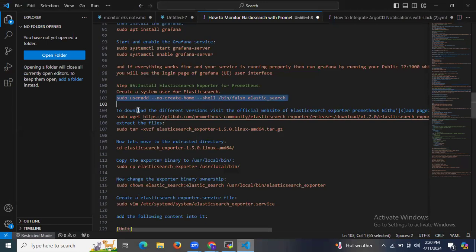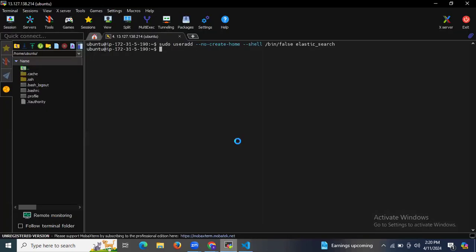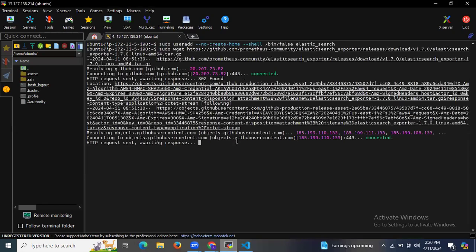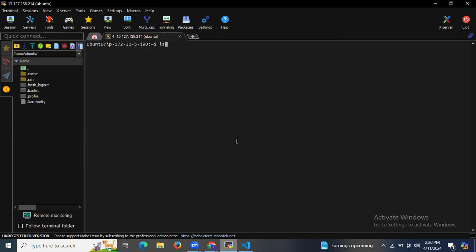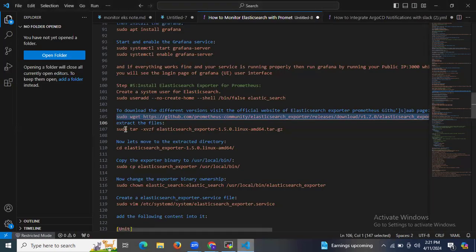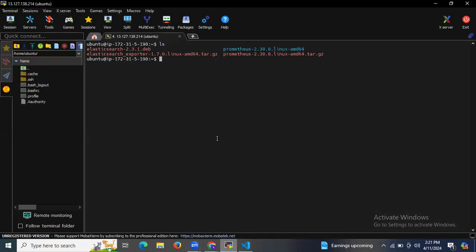After that, to download a different version, visit the official website of the Elasticsearch exporter. I'm going to download this using wget. Yep, it's done. Now let's clear the screen. If I run the ls command, as you can see, here is the downloaded file. After that, we need to extract this file, right? So how to extract? We are going to use sudo tar -xvzf, and after that, here is our file name.